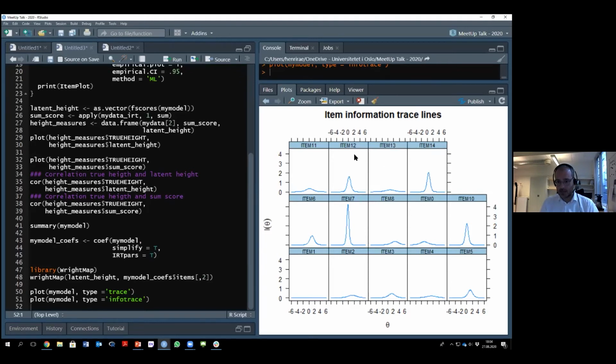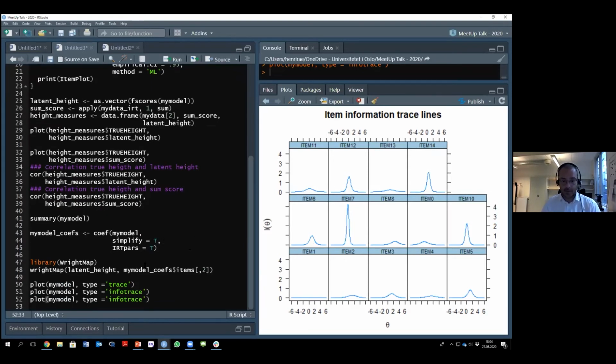And you can see item 6, 7, 12, 14, 10, and 5 are the main contributors to information in this measurement tool. But if you would reduce your item pool here, I would maybe go from them, but it also depends on if you're measuring along the entire latent continuum or difficulty spectrum, or what you want to phrase it as.